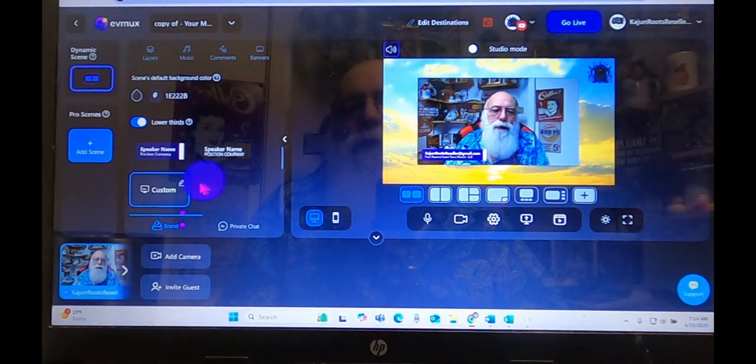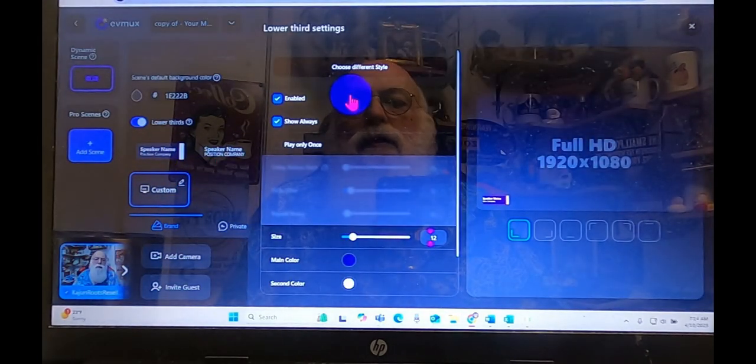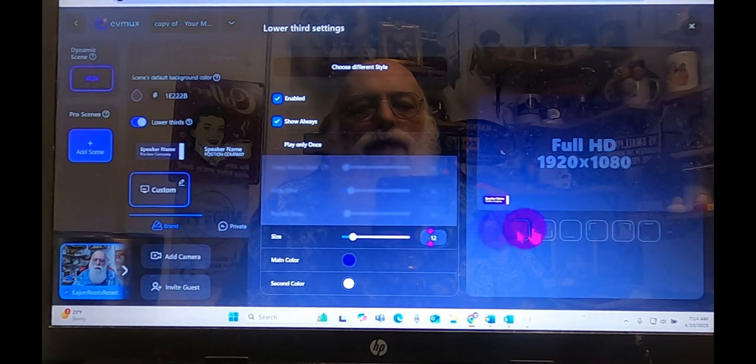It's called the lower third. Then I'm going to customize it. Now what I want to do is I leave it at 12. And then you can pick where you want that lower third bar on your screen to show up. I usually use the left corner. You can do the right, in the middle, or at the bottom. It doesn't matter what you choose.